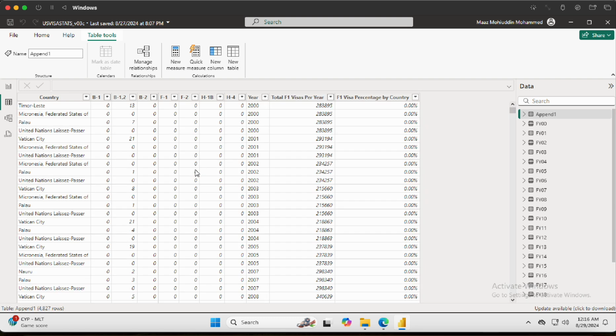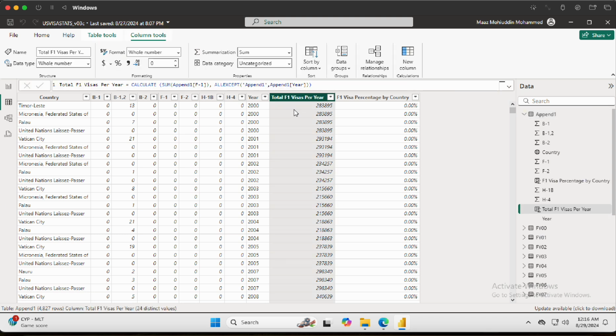So there are two custom columns which I added here using DAX. So if you remember, we added these columns from the dataset: country, these visa categories, and the year. Now what I want to do is calculate the percentage of F1 visas issued per country. In order to do that, first I calculated the total number of F1 visas issued per country per year. I used a DAX formula here. I just gave it a name as total F1 visas per year.